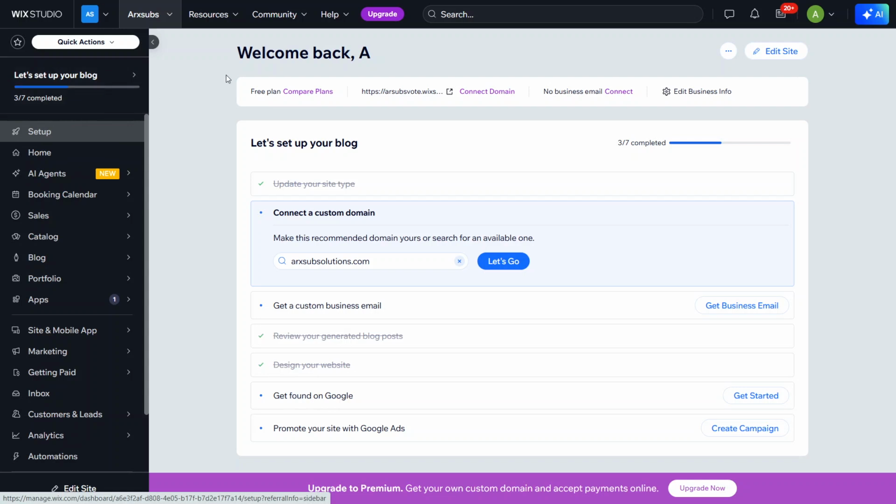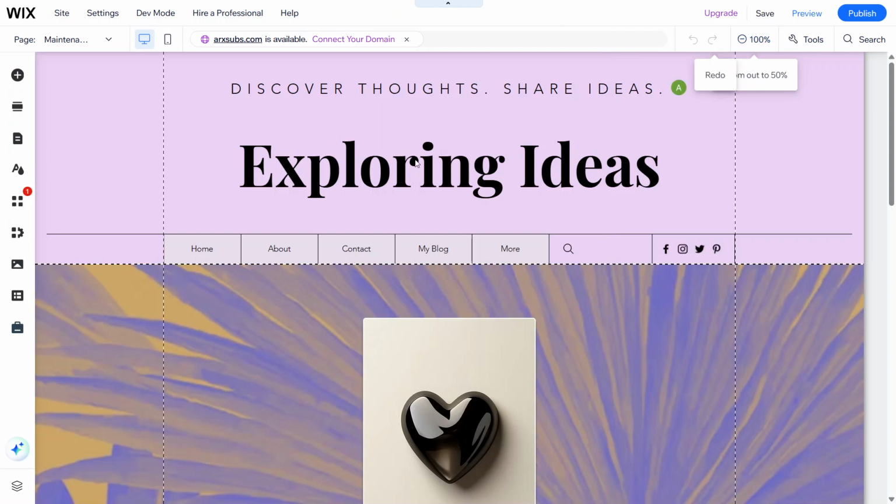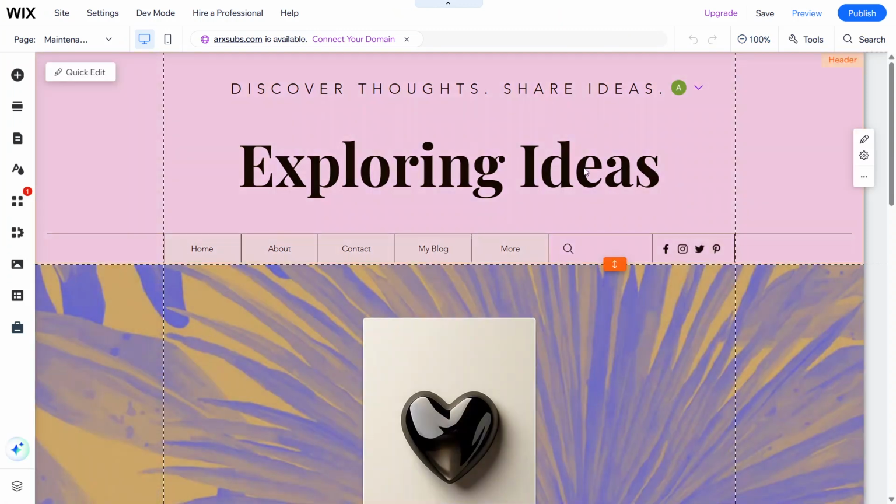website. Now, shift your attention to the top right corner of the dashboard. You should see a button labeled Edit Site. Go ahead and click that. This will open a new page or tab taking you directly into the Wix editor for your website. Give it a moment to load. This is where you'll make all your visual and structural changes.